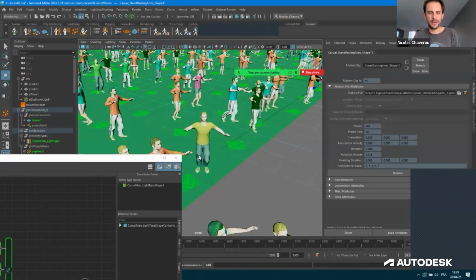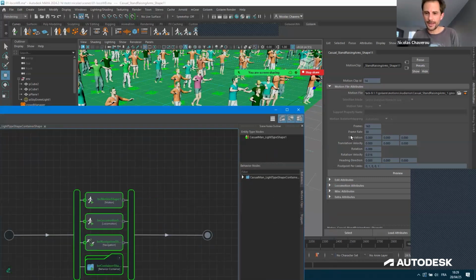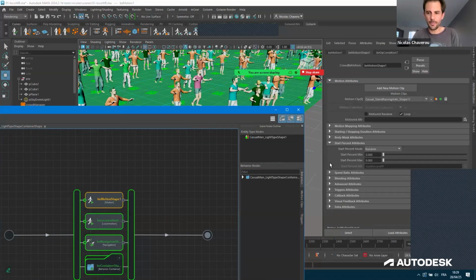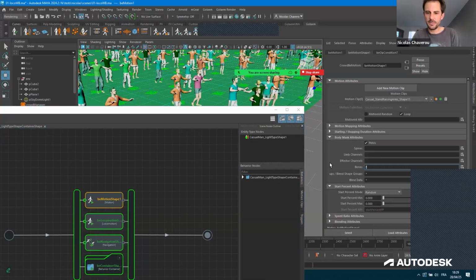So there's kind of a conflict on those two motions. They try to blend with the same weight. So this is not what we want. We want to say that this motion, I just want to apply it on the upper part of the body. So each behavior can have control on a specific part of the body of the character, and you can decide. So I don't want to control the pelvis. I just want to control the left arm and the right arm.